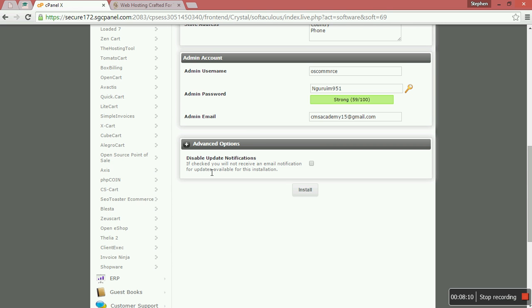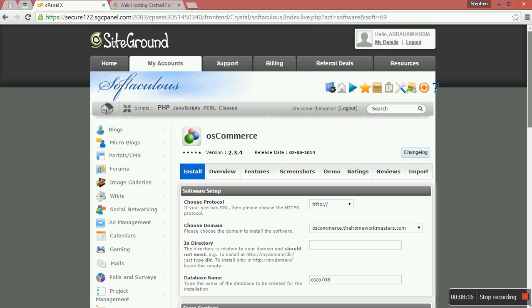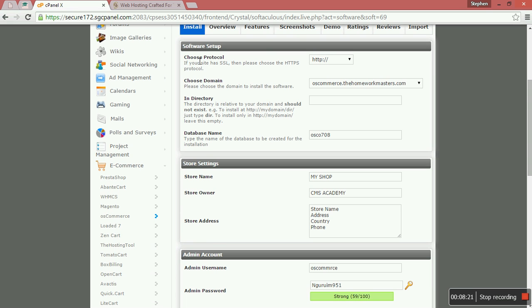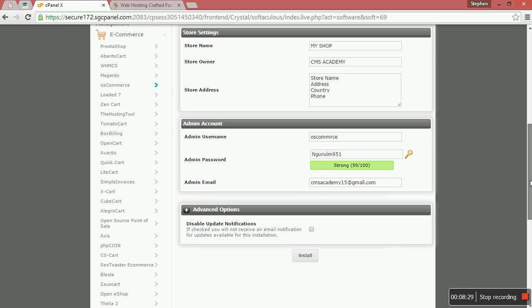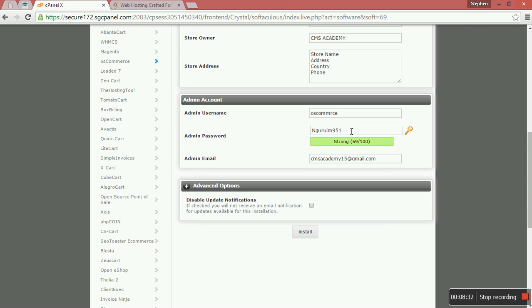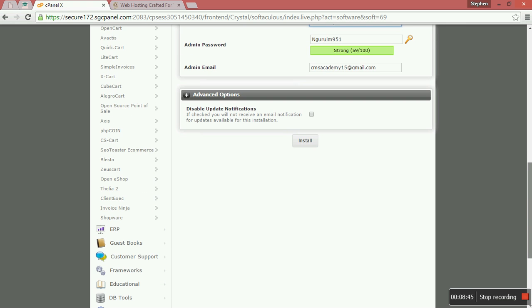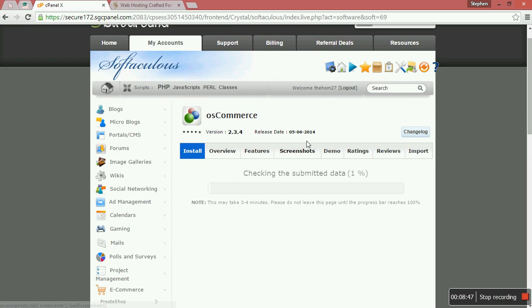But before we install, you have to check that all the settings and customizations that we have made are correct, so that you don't mess up your hosting account. You look at the protocol, you look at your domain, you look at the store settings, you also look at the admin account. Something you must be able to remember is the password. I see we had an error there. Then the password, make sure you remember. Then the email, it is correct. Then you can click install.